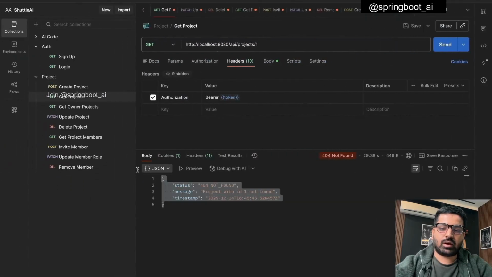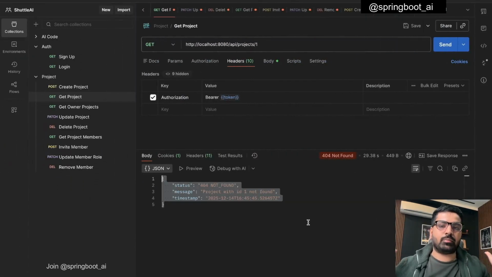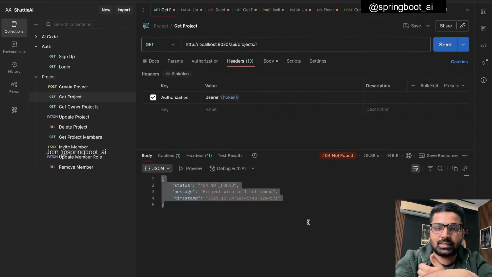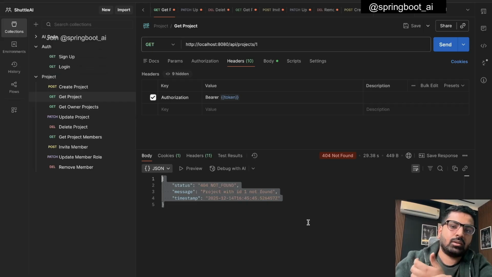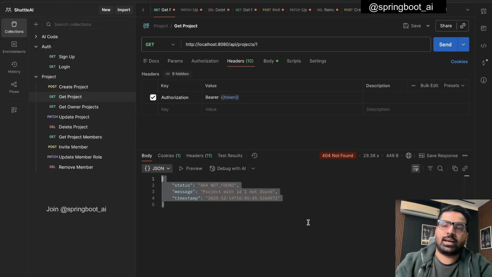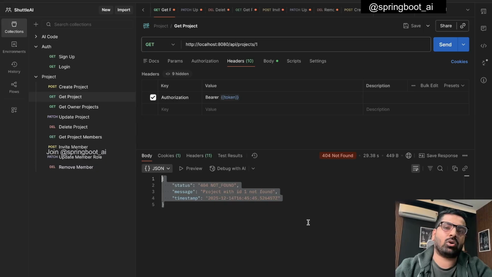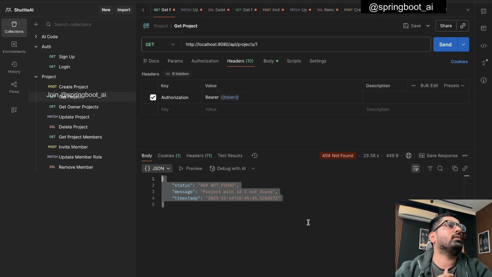And now we are able to get this 404, right? Because the project doesn't exist, but that's completely fine. So now our request proceeded as usual. So that's how you do authentication, people, right? That's how you do authentication. That's how you authenticate all your future requests. This is your authentication only. We have not covered authorization so far.